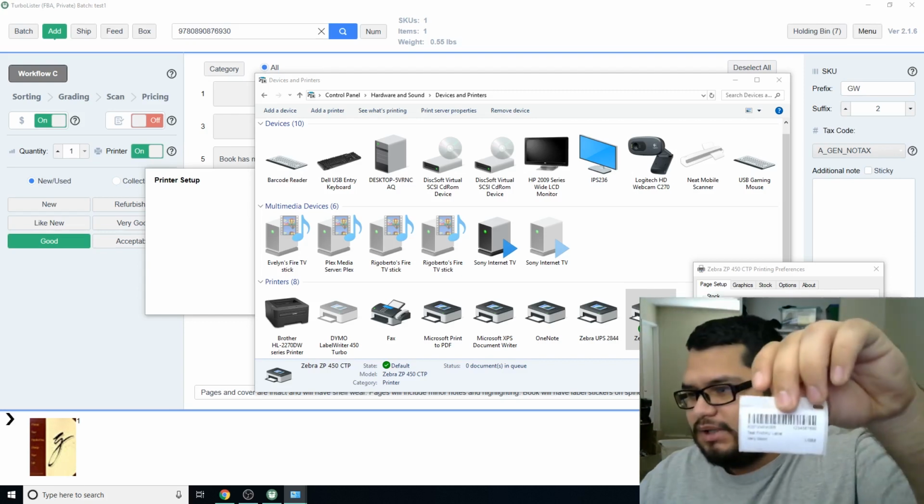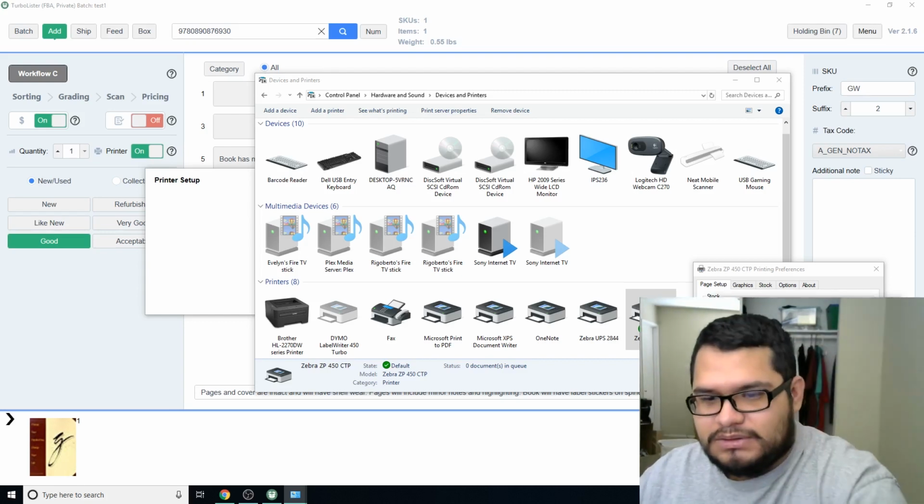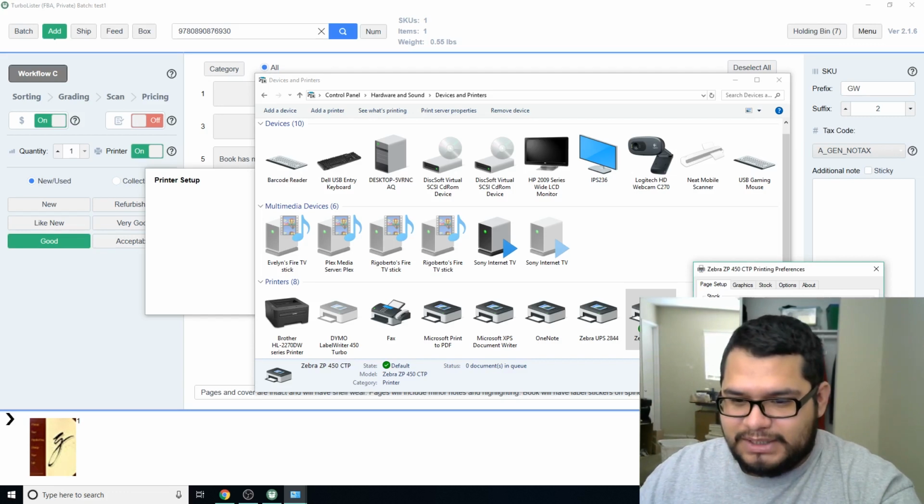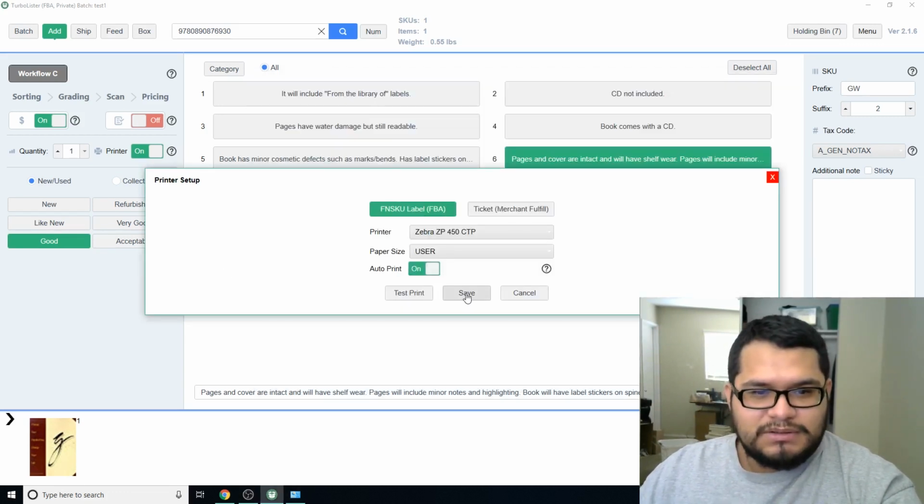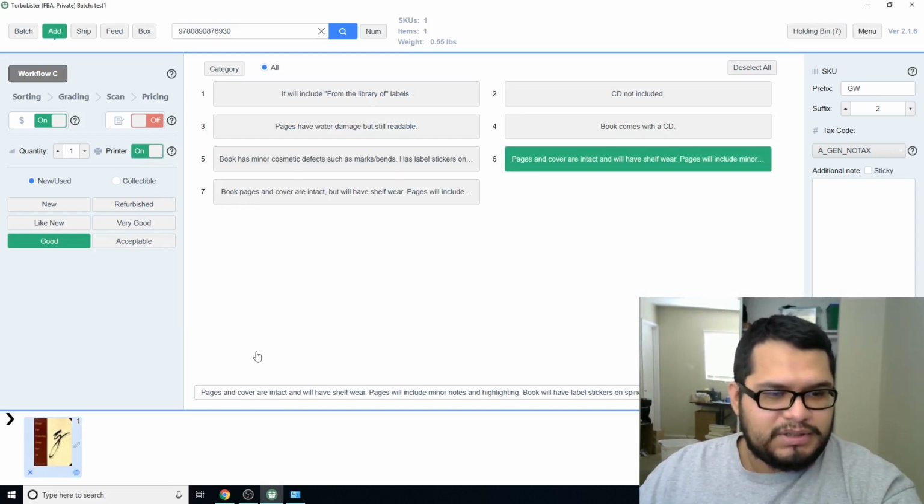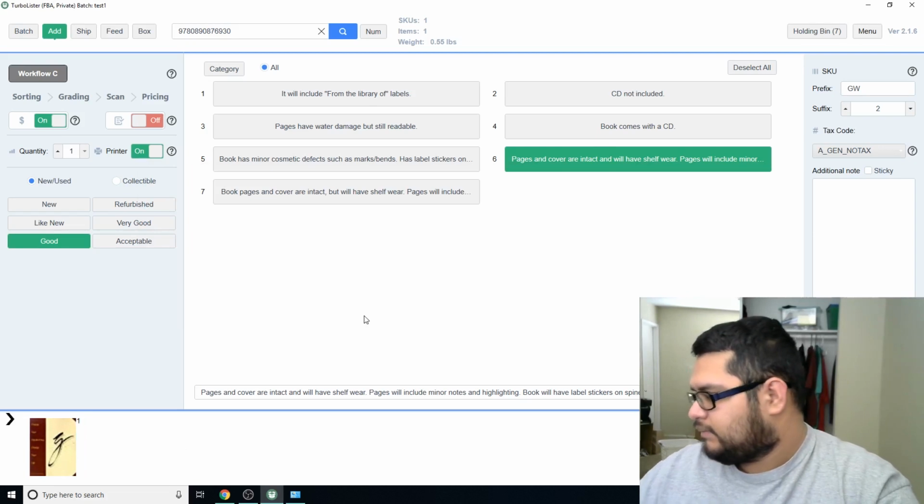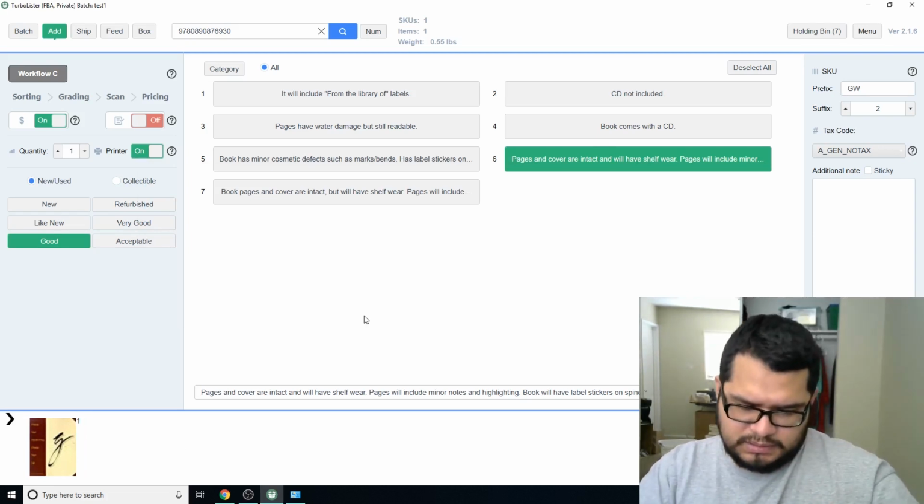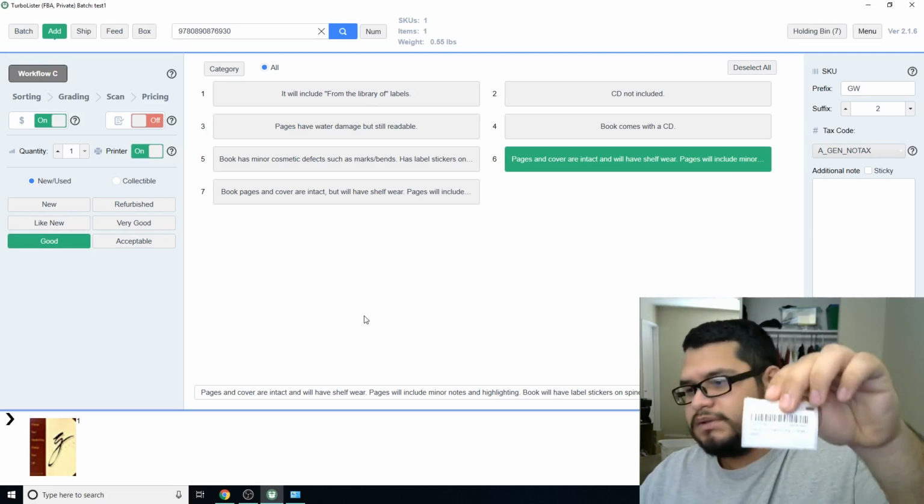I think this is the last one I printed, so hopefully it doesn't change again. I haven't had this happen, but for some reason it did. Whatever. So I'm going to click save, and I'm going to reprint that one sticker. And yeah, it's good.